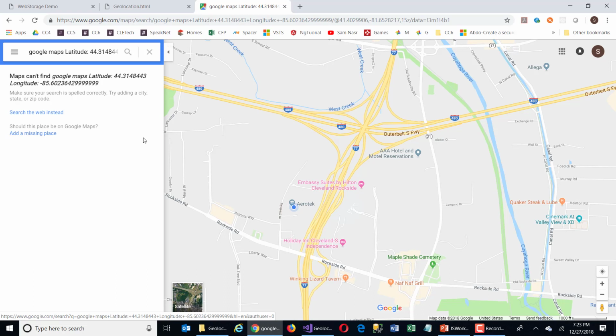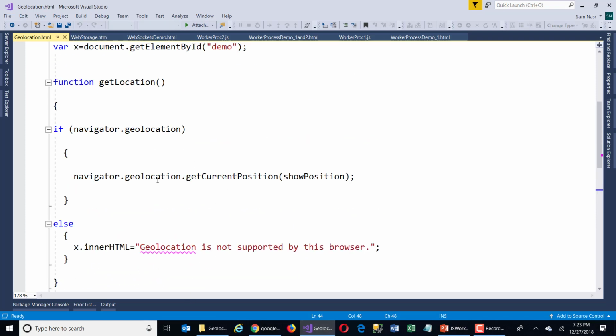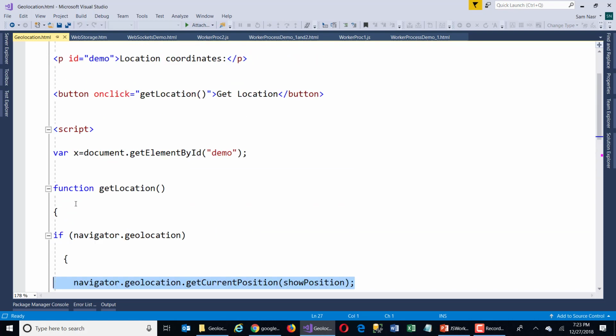Right. Okay. So essentially, again, looking back at the code, all I'm doing is making a call to an API, and it's the navigator.geolocation.getCurrentPosition. And again, no libraries are being imported. It's all part of JavaScript.